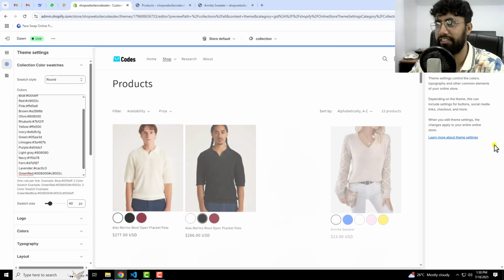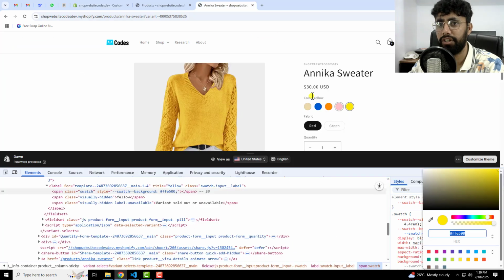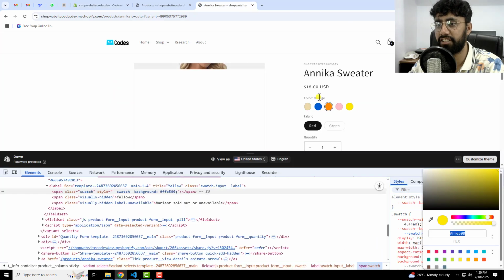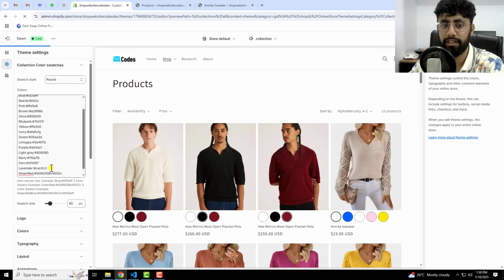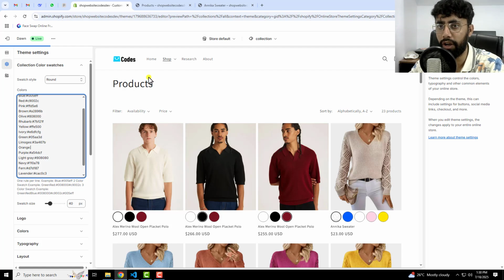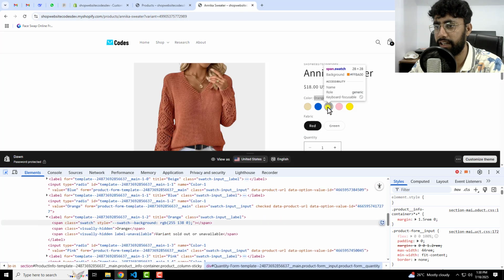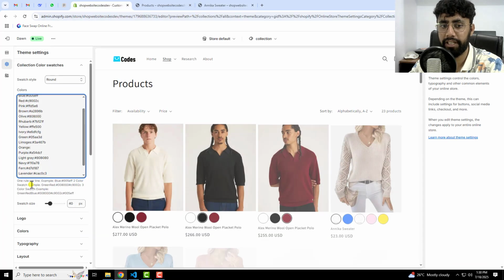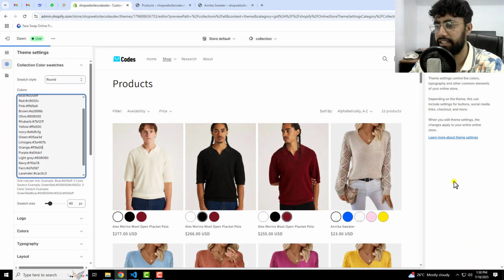So similarly we have for the other swatches also. For example, this swatch, the third one, that is orange color, so that is also missing. Let me copy it, and anywhere you can paste it and put the colon, and then let me copy the color from here. So for example, I am choosing this color, and then I am going to copy the hex code. Here we go. You need to copy and then paste it right here, and then you can save the changes, and here you can see that the color is appearing.